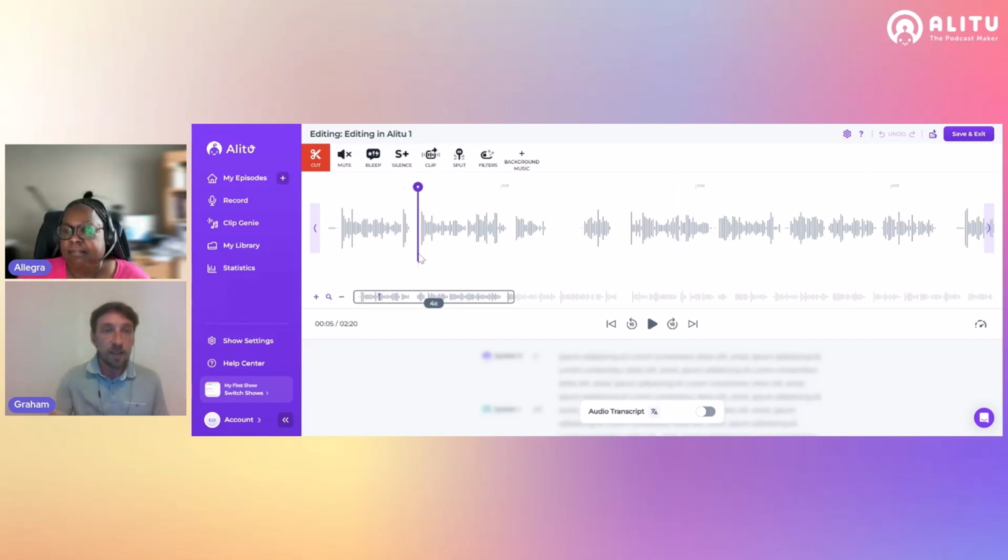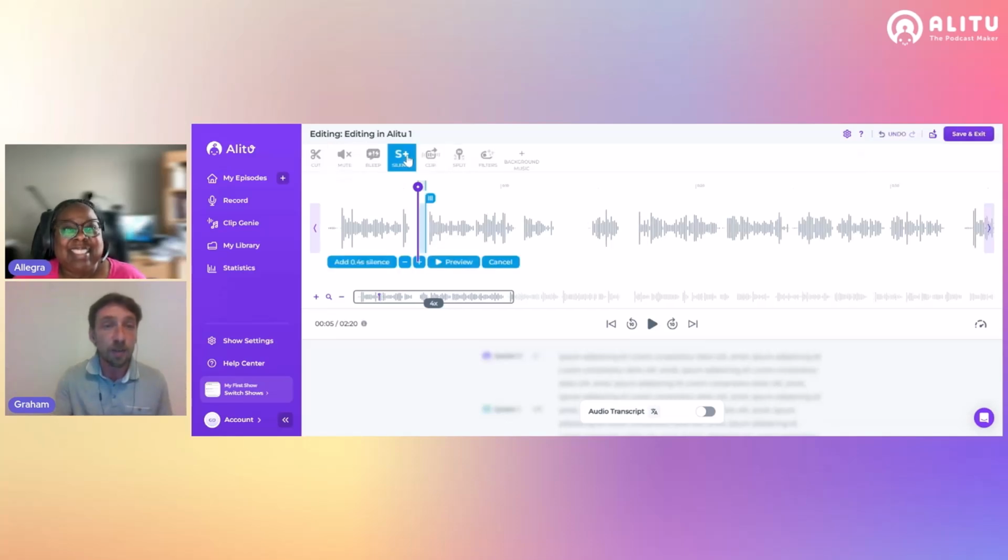Okay, so you can see in the editor toolbar at the top here, we have, well, a lot more than we used to. We have plenty of amazing tools that you can use.